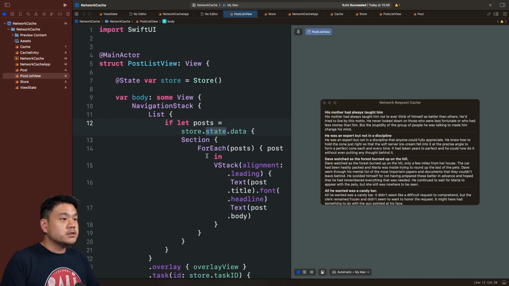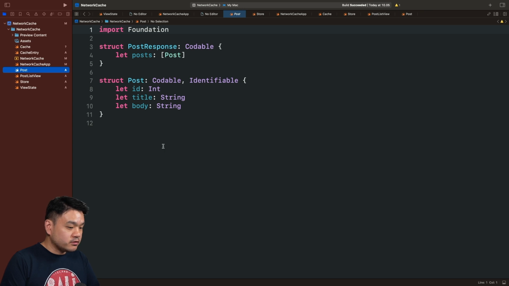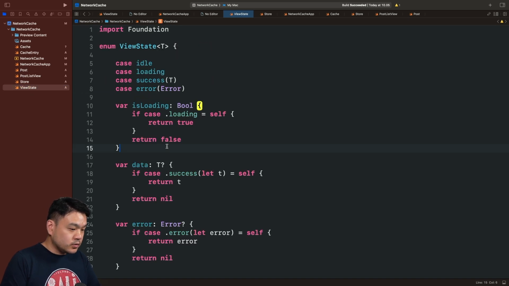Let me open the starter project and guide you through it. First, let's begin from the model. Here we have the Post.swift file. This is the post and the post response model. It represents the JSON that we will fetch from the DummyJSON endpoint. The next one is the view state. It represents individual UI states such as idle, loading, success, and error.